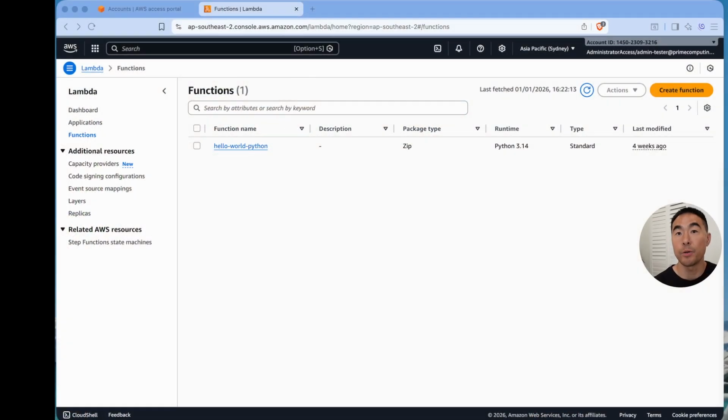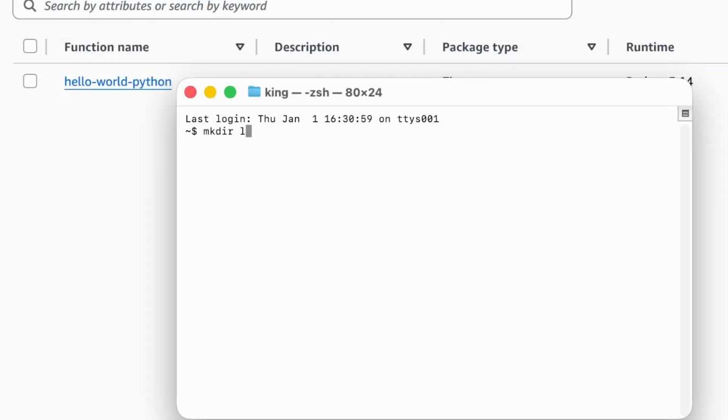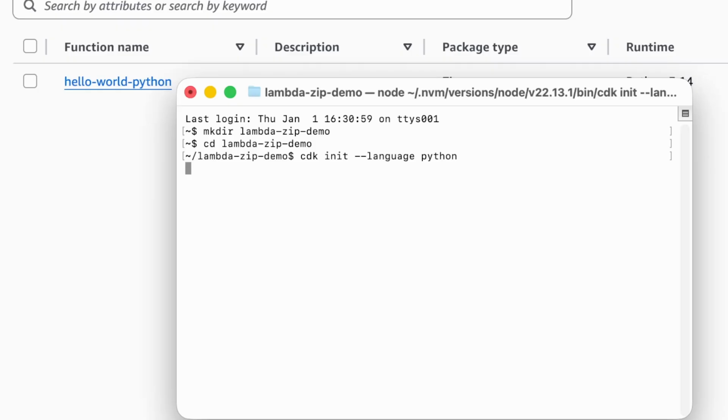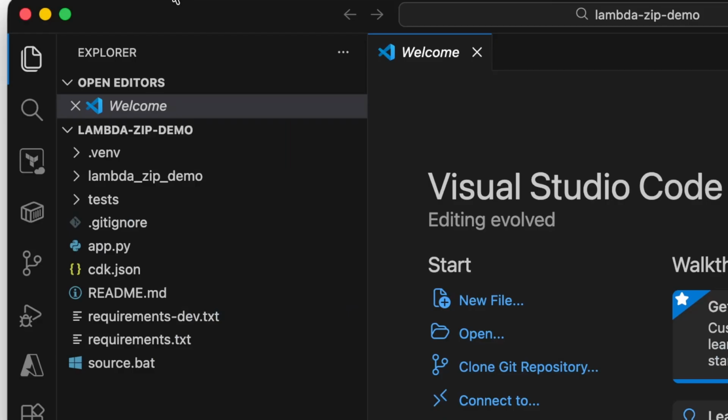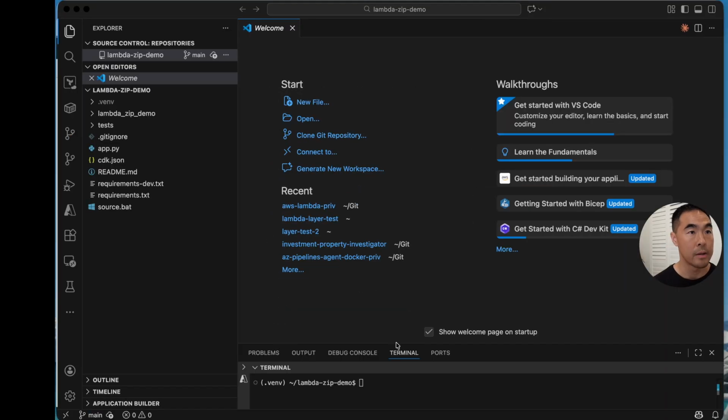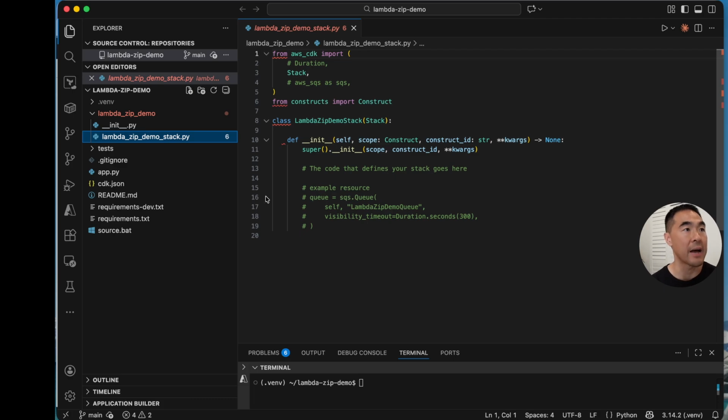First, let's set up a new CDK project. We'll name our directory lambda-zip-demo, change directory to it, and initialize our CDK project in Python. And we'll continue our editing in VS Code. I'm assuming you've already logged into AWS.